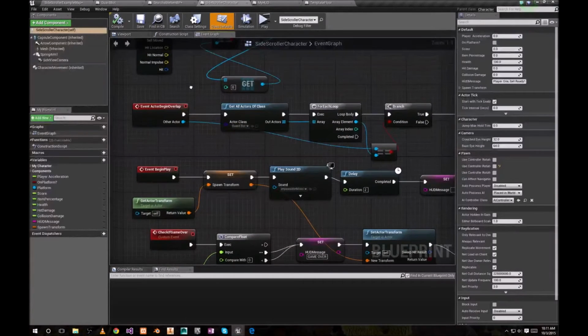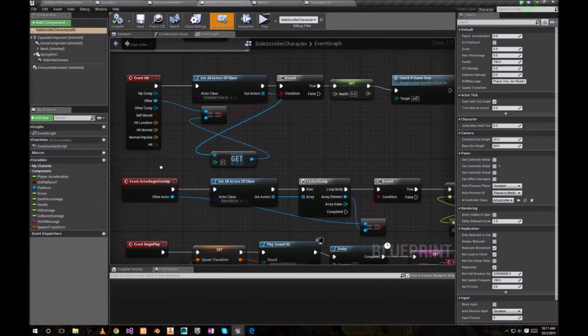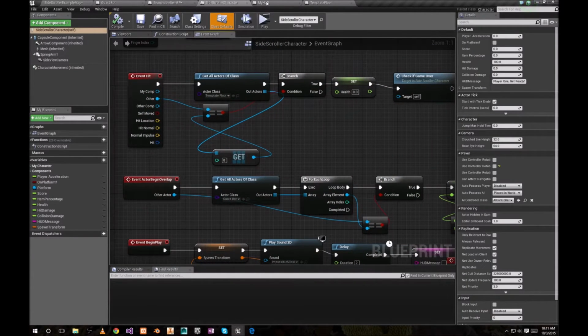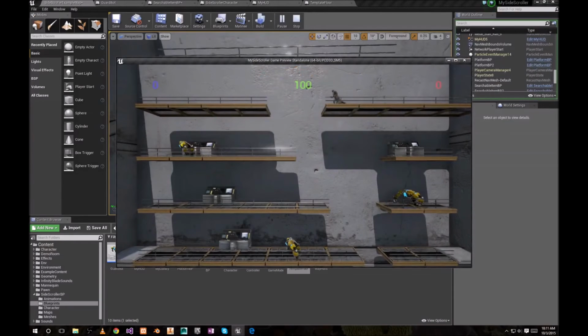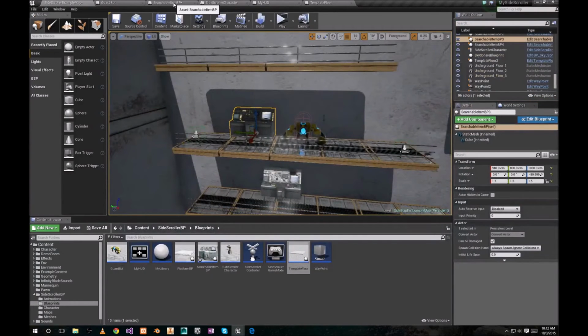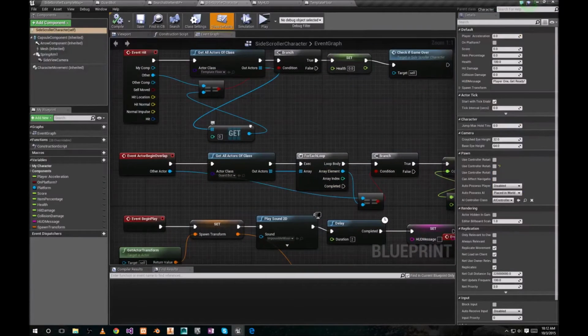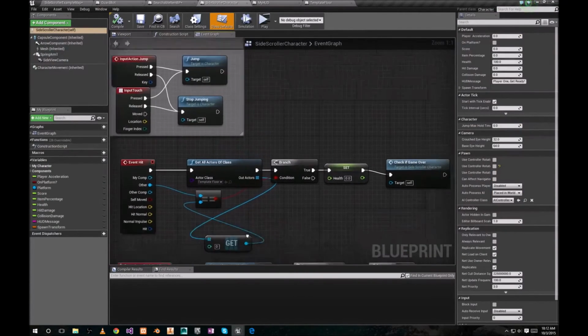Side scroller character, I had to add health and some types of damage and a HUD message. So basically, if we go back to the game again, you'll notice that these guards, first of all, if you just run into them, they're gonna take 10 out of your damage right away. But then, if you hang around, it's gonna just keep taking more and more of your health. So, that's basically done.